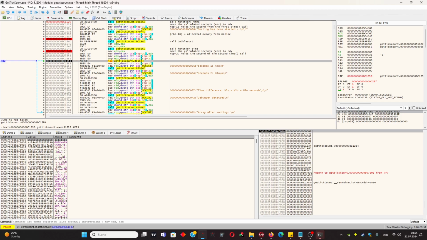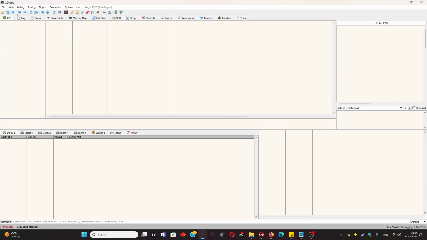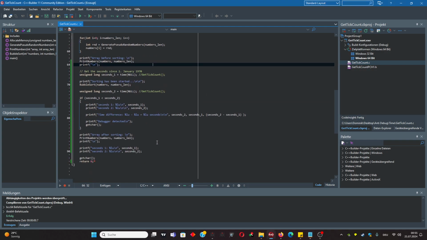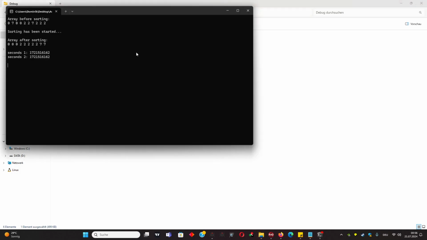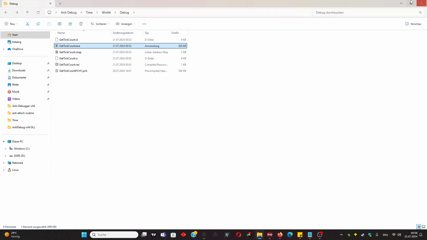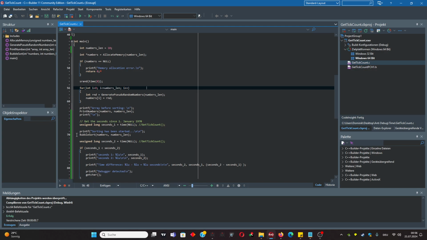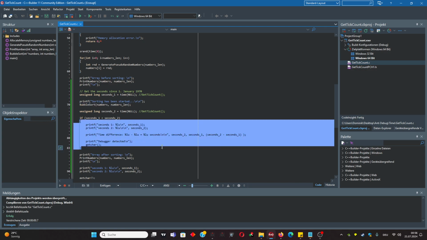And that will run into the debugger detected block. So it's no problem to execute the program just like this. It's no problem, at least if the execution of the sorting algorithm doesn't take too much time. When it takes more than 1 second, then it will run into this block.